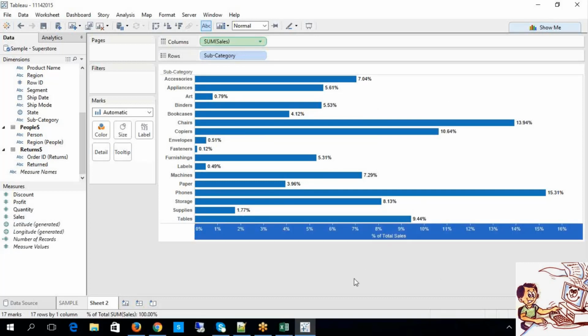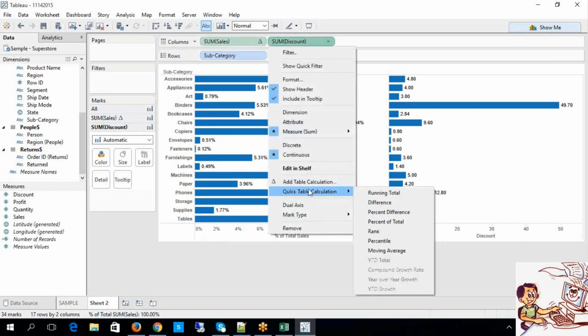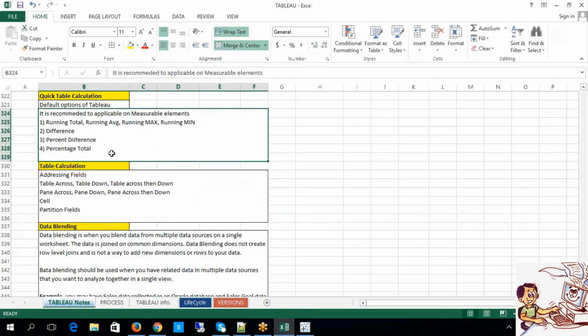It doesn't mean that we will be using only one value here. You can also use multiple values. So again, for the discount also, you can use percentage of total. If you mix them together, everything will be treated as 100 percent. So this is percentage of total sales, and this is percentage of total discount. Likewise, you can represent it in this way also, guys. This is what percentage of total is.